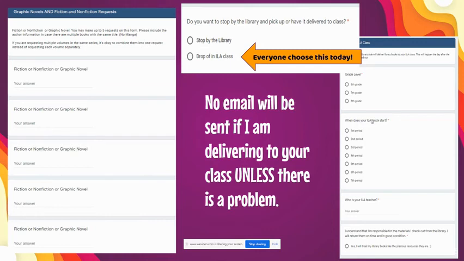Now, do you want to stop by the library and pick it up or have it delivered to class? For this first round, we're going to say drop off in ILA class because I'm going to be doing that anyway because of the amount of books I'm going to be checking out. But if you want to just stop by the library and grab it, that's a little different. We're going to show you both sides.